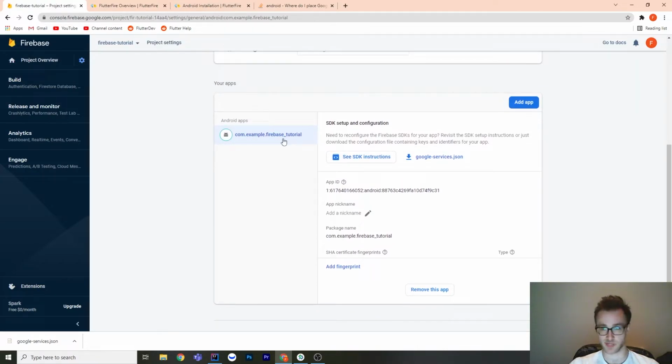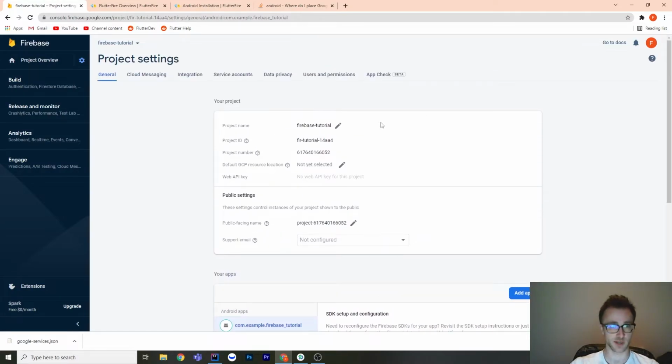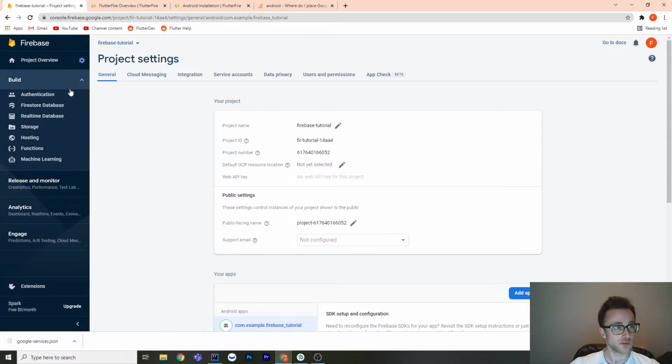So here's our Android app. If you wanted to do iOS, you'd have to do that again and hit add and add iOS, and then follow the docs for what it says to do for iOS. It's very similar and pretty straightforward, so not worried too much about not showing you that, but you should be able to figure it out just fine.